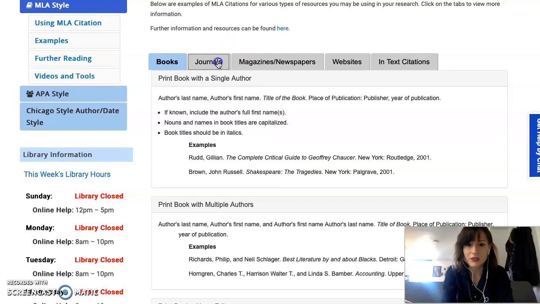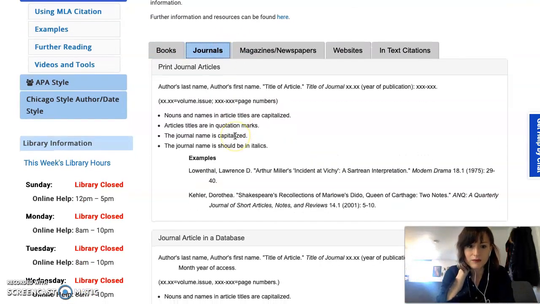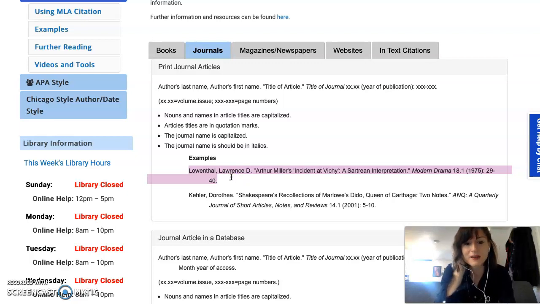But anyway, for journals, you can find out information about how to cite them here, although it might be easiest to just click on it once you find a journal article that interests you. You should be able to automatically generate the MLA citation for that.